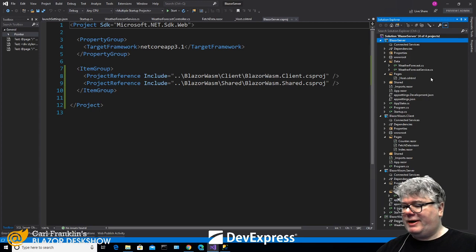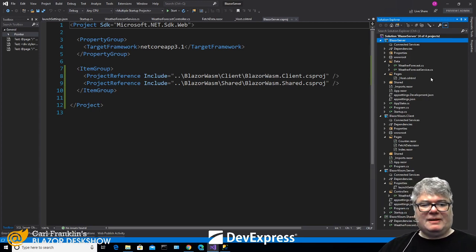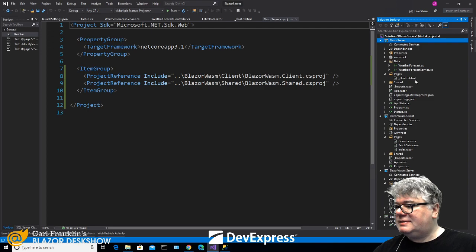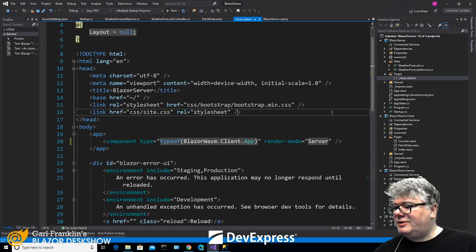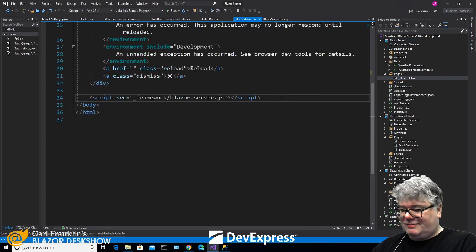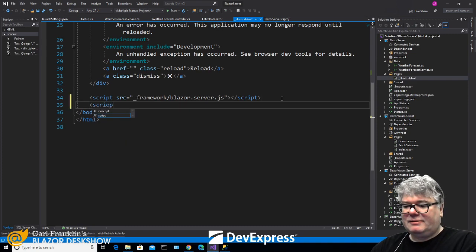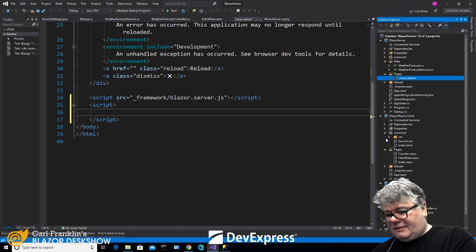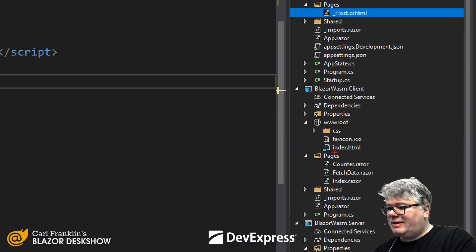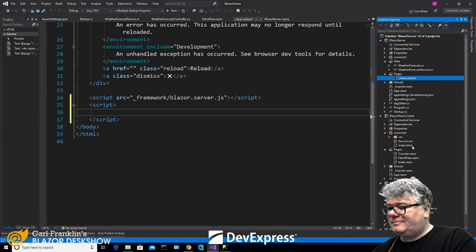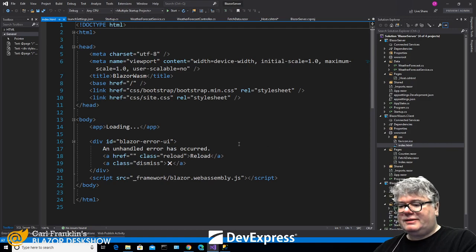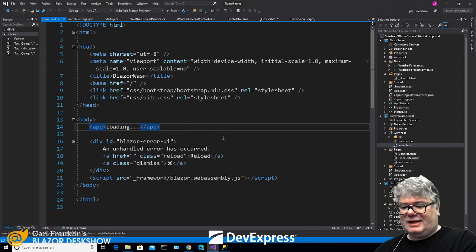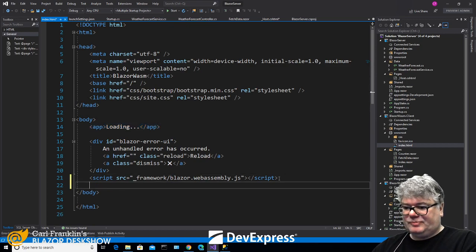runs in the environment, right? Because it runs in the browser. So in _Host.cshtml, if you have JavaScript that you want to run, you put it here, right? And on the client side, that would go in wwwroot/index.html. Looks a little different. App just says loading, right? Because this isn't a server-side application, but script goes here.